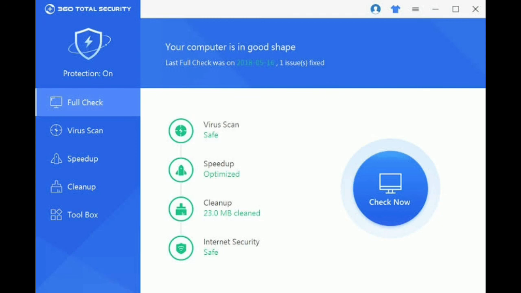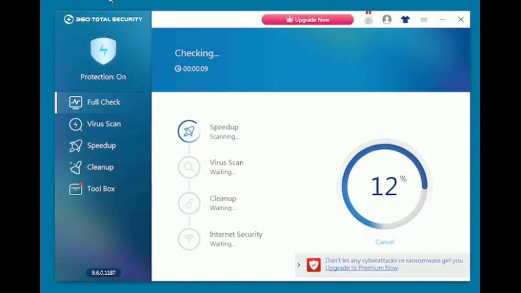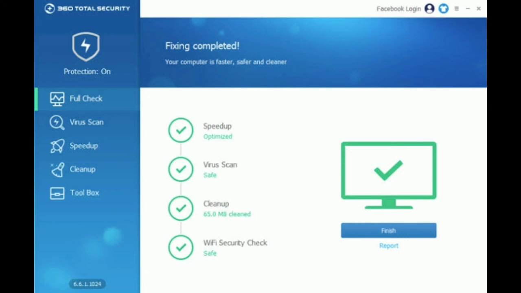Now the scanning process will start. Look at this picture, the scanning is taking place. The antivirus software is checking the whole computer system. Once the scanning is completed, you have to click on the finish button. So these are the steps of how to use antivirus software in a computer system.